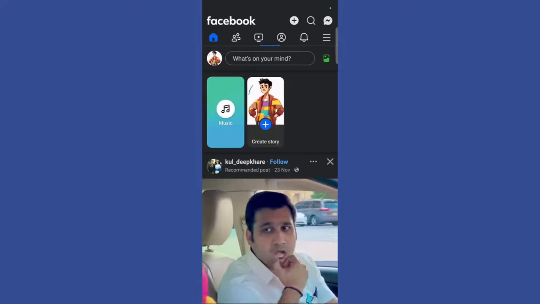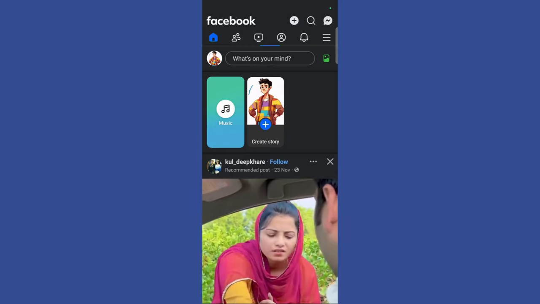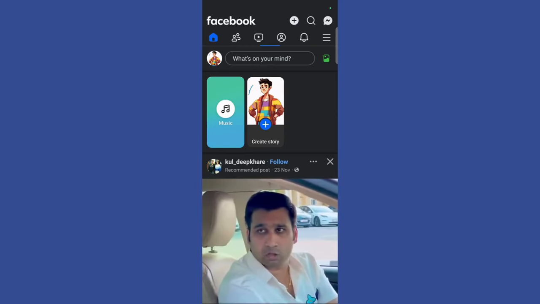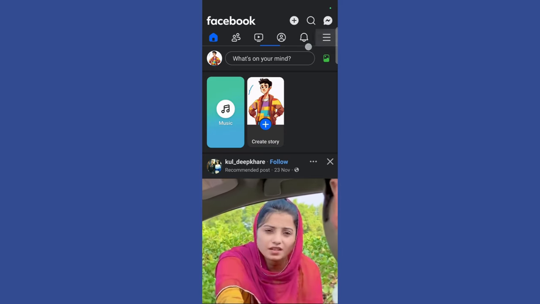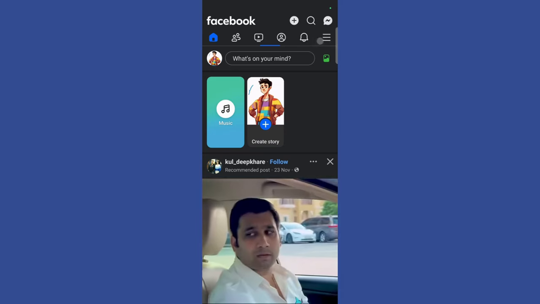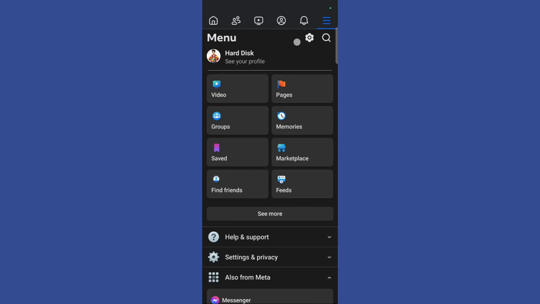Welcome to this tutorial. In this tutorial, I'll show you how you can change your name in your Facebook application. So, once you have opened your Facebook application, simply click on the three vertical dots present at the corner of your screen. Once you have clicked here, you can see this settings gear icon at the top corner.